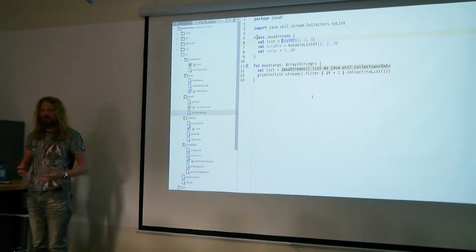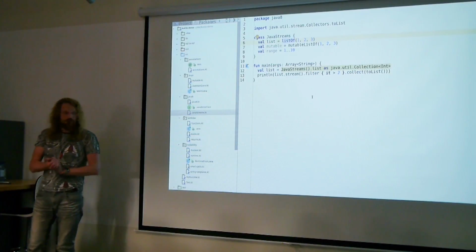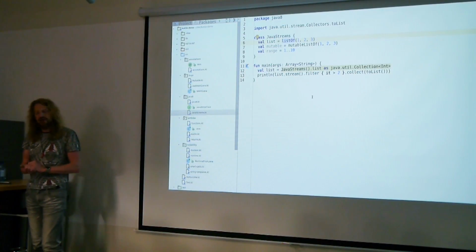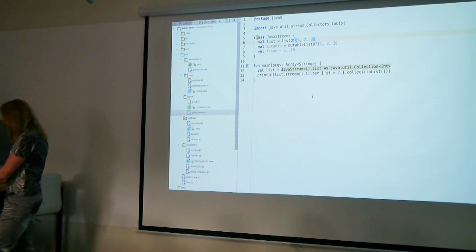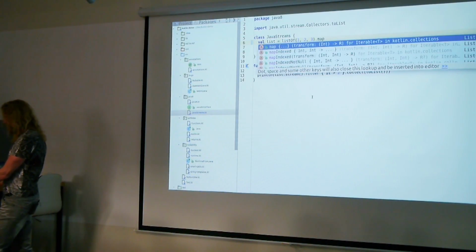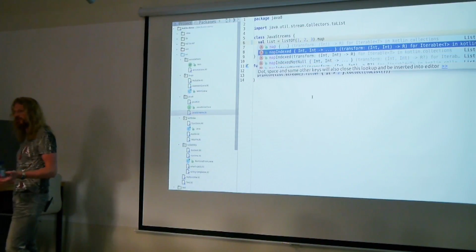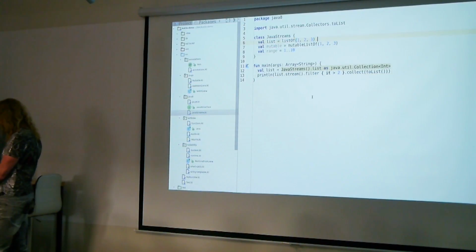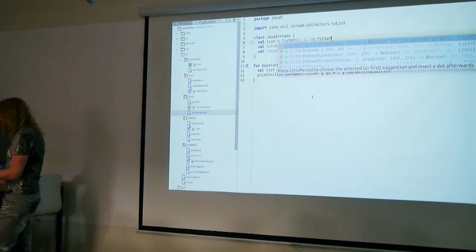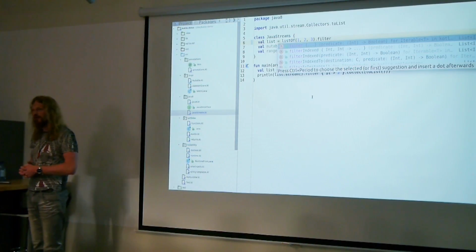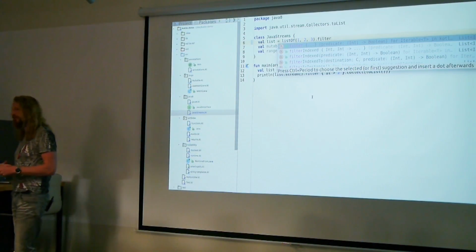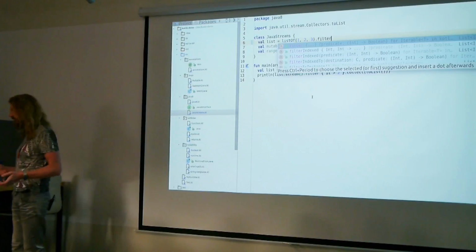All the cool stuff that they do with collections is actually achieved using extension methods. For example, this thing returns me a Java util list, but I can write stuff here like map and whatever. I don't need to have any stream or something like that. I have filter, and it's all much simpler and shorter than in Java 8. So I don't have all this verbosity of stream and collect.